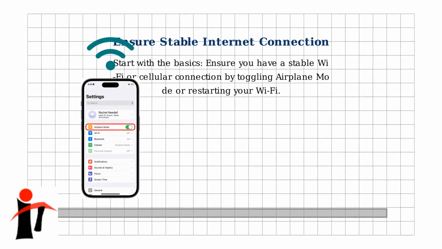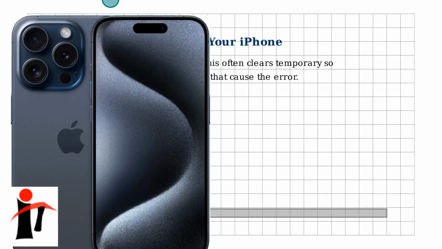Start with the basics. Ensure you have a stable Wi-Fi or cellular connection by toggling airplane mode or restarting your Wi-Fi. Restart your iPhone. This often clears temporary software glitches that cause the error.